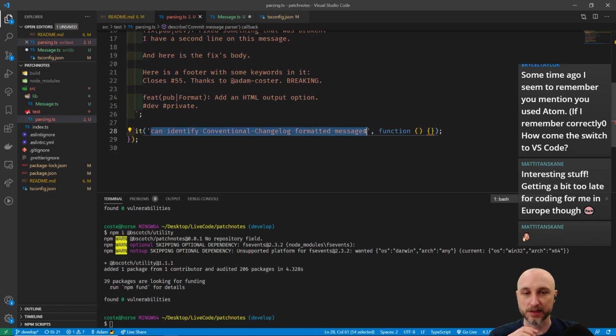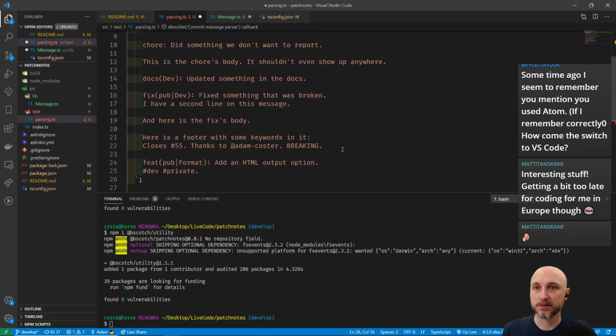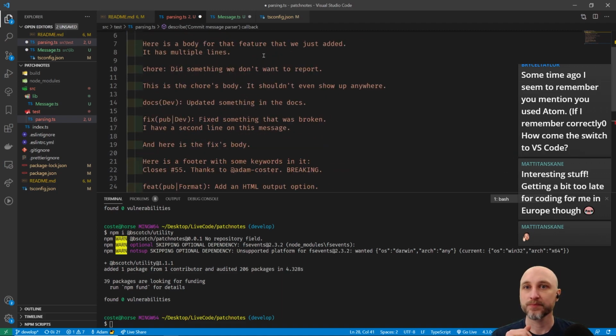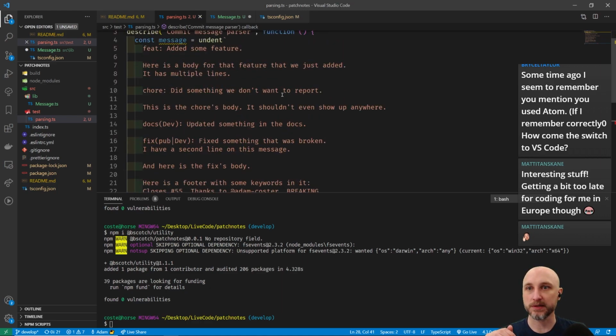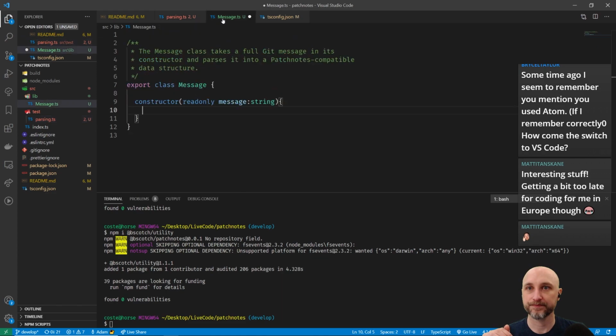So that's what we should say here. Actually, we'll just call this "can parse a complex commit message," because then we can just check everything inside of here. Why is it giving me errors? Oh, because I'm not using this and because this is empty. That's fine. VSCode gives you a little error summary up here. It says it's got 2 errors. That's fine. We don't care about those right now. Okay, so let's do it.